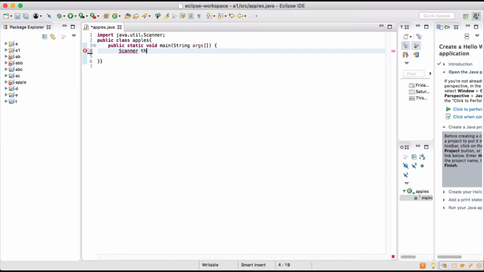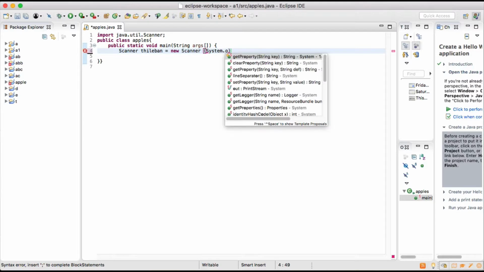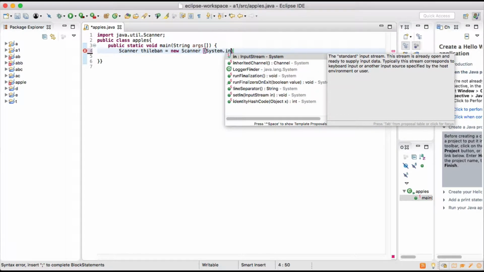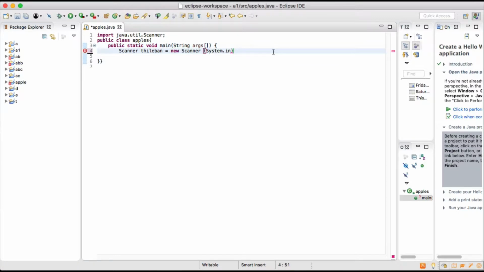Scanner, and I put my name for that, Taliban, is equal to new Scanner(System.in). This is to get the input from the user. Now if we are using Scanner, we have to import it. That's why we have used this one, import java.util.Scanner. You have to use this one, otherwise it doesn't work.